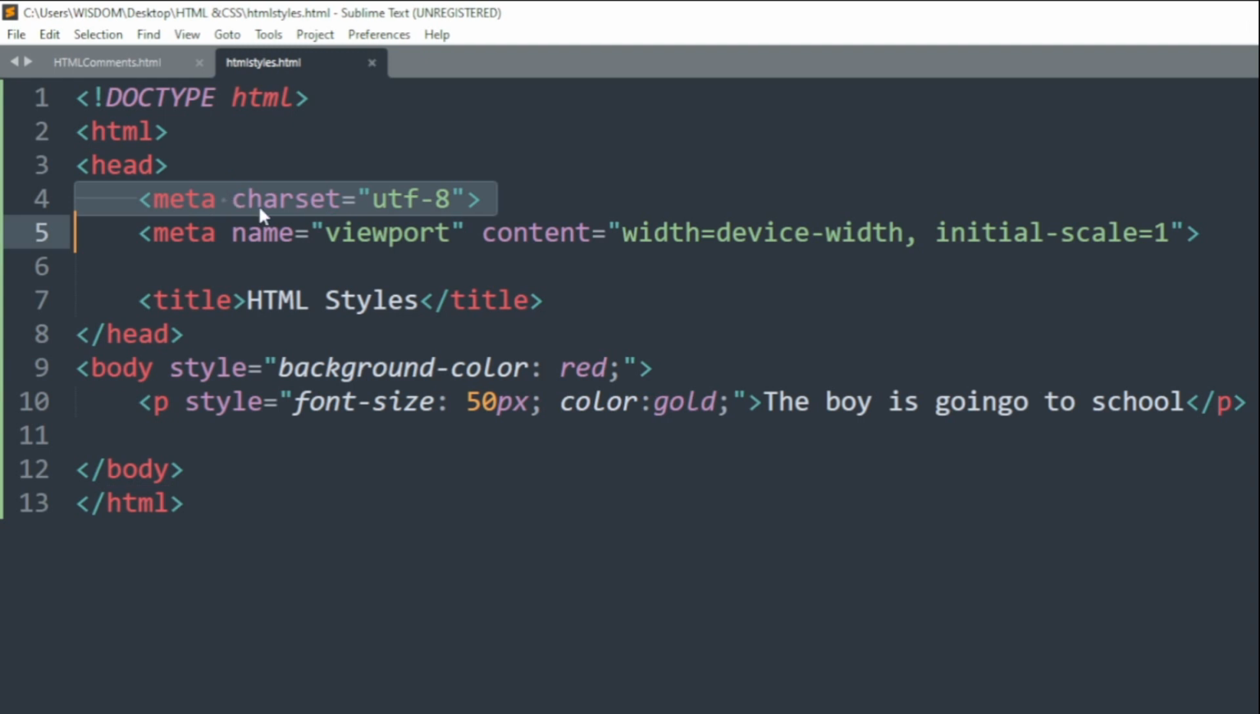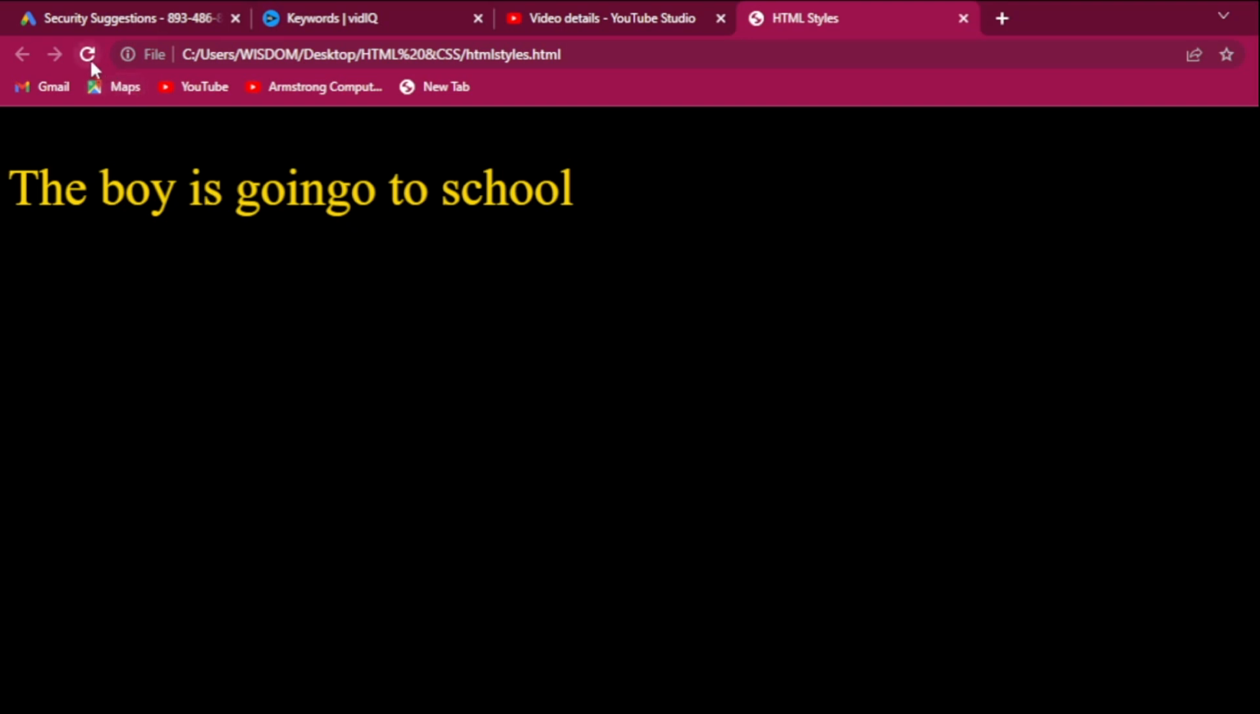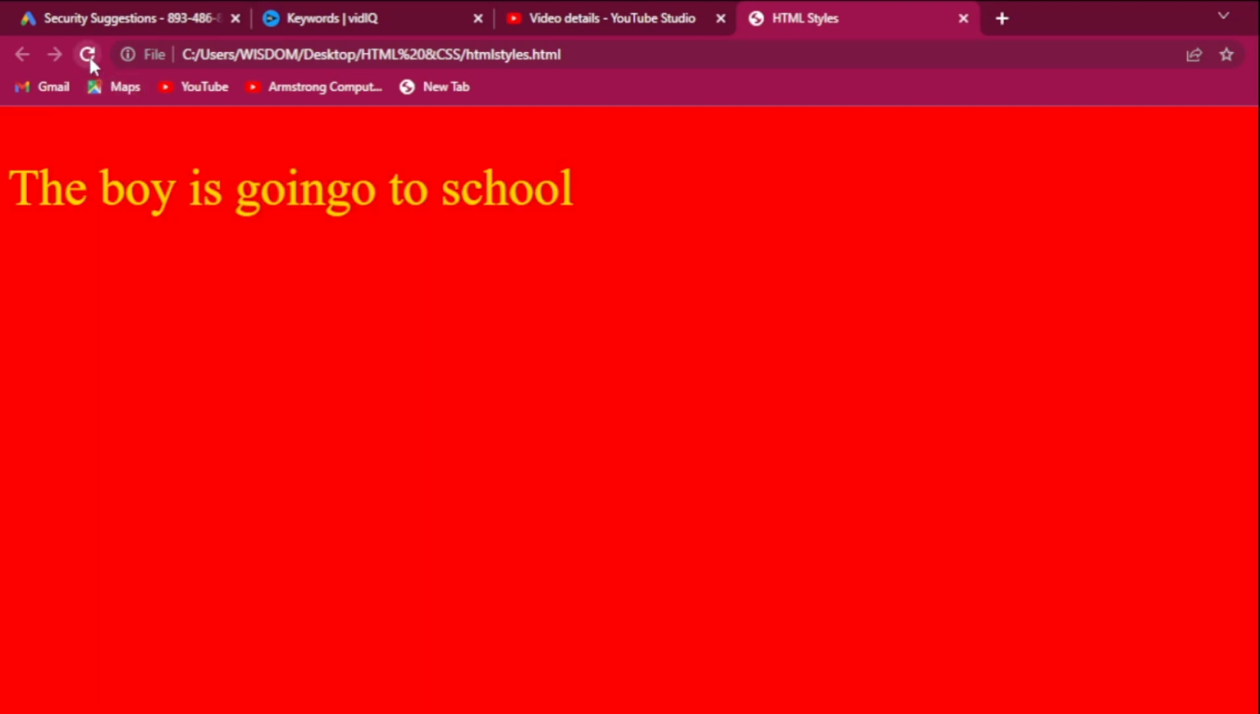Ctrl+S to save. Then I'll go to my browser and then I will refresh. Guess what? So I have a red background, and my text color is yellow. So basically that is just that, and that is how you can use inline styling or style to style your web page. Now so far as background is concerned, let's go by assigning background colors to paragraphs.